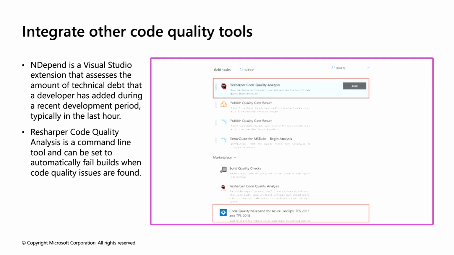DevOps pipelines and workflows can be seamlessly integrated with a variety of code quality tools to help our teams maintain high standards throughout the development process. Tools like NDepend or ReSharper provide automated analysis, measuring the technical debt and identifying code quality issues before they become bigger problems. For example, NDepend is a Visual Studio extension that assesses technical debt added during recent deployment, while ReSharper code quality analysis can be set to automatically fail builds if code quality issues are detected. This proactive approach ensures that only high-quality code makes it into production, saving time and reducing the risk of bugs.